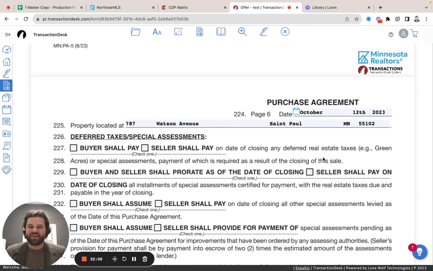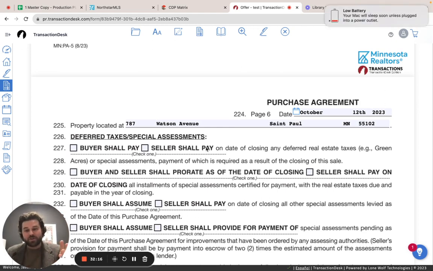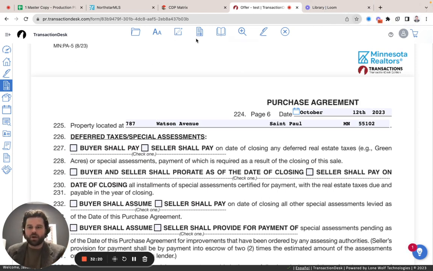More tax stuff. Fun. So typically for this, you're just going to see sellers shall pay along the lines. However, if you want to sweeten the pot for the sellers, your buyers can offer to pay. So deferred taxes or special assessments, we're going to say sellers should pay. So this says that if they're behind on taxes, or if they have any assessments on the property that are pending, they need to pay at closing. Again, you can offer to pay it. Typically, the sellers will.